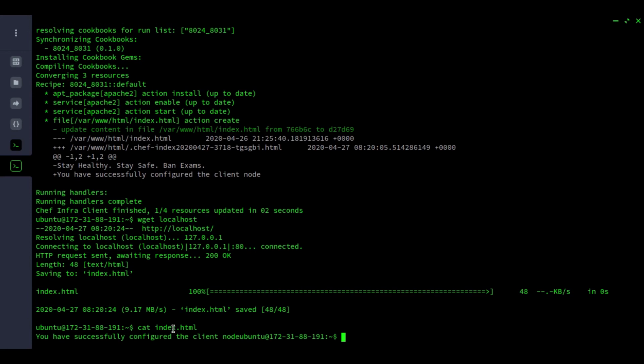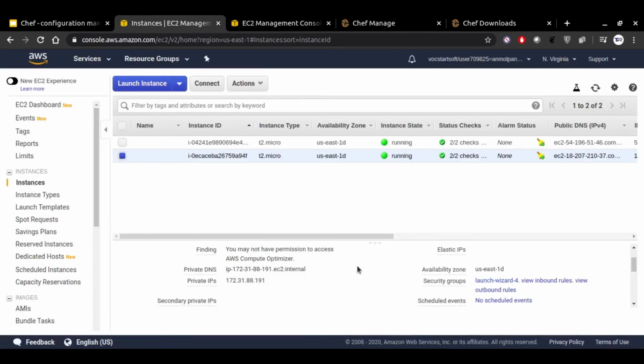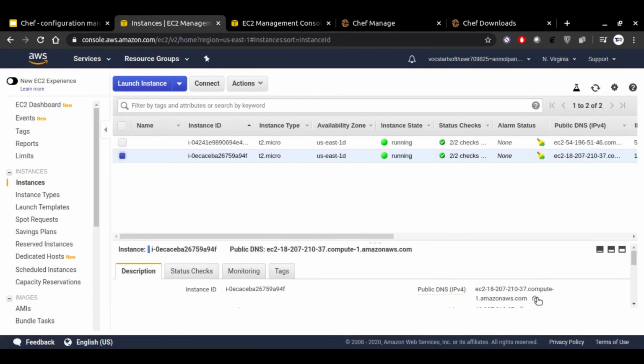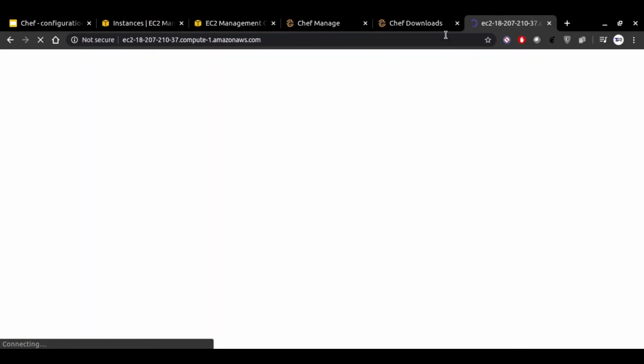In order to see this website on our own computers, we'll just get the public address of the instance and we'll run it over here, and there you go, we have our message: you have successfully configured the client node.